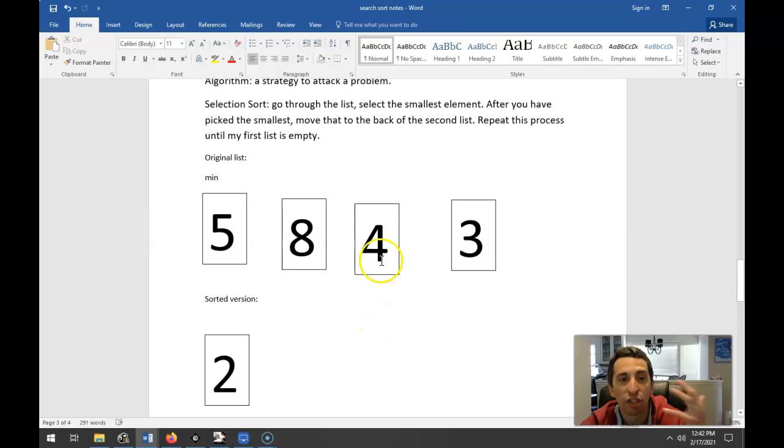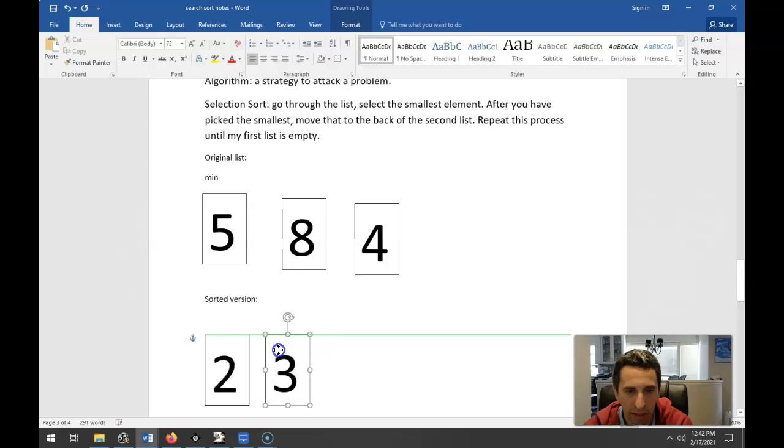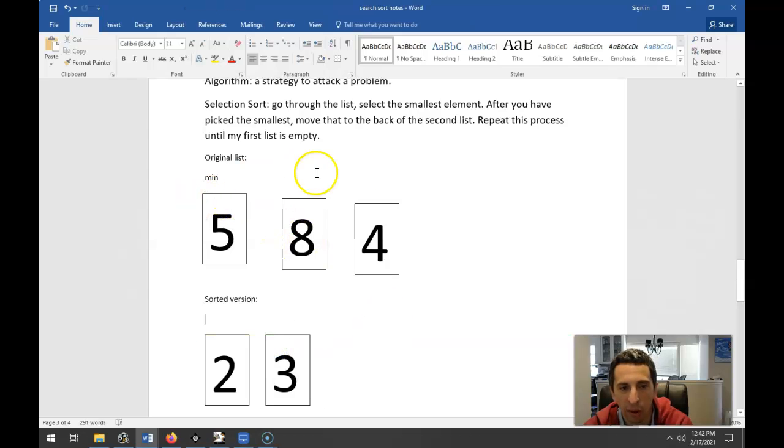And now I'm just going to repeat this again. So I'm going to go back to the beginning and reselect my smallest. Okay, now the smallest is 5. Nope, smallest is 4. Now smallest is 3. Okay, so now I'm going to take that out and put it at the end of this list. Okay, and now I'll do it again.